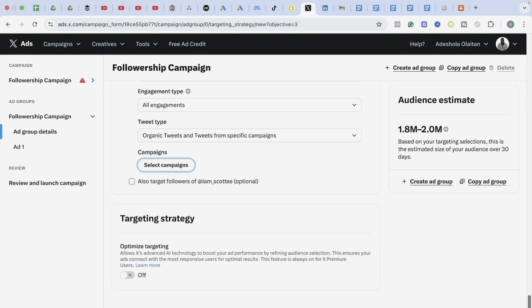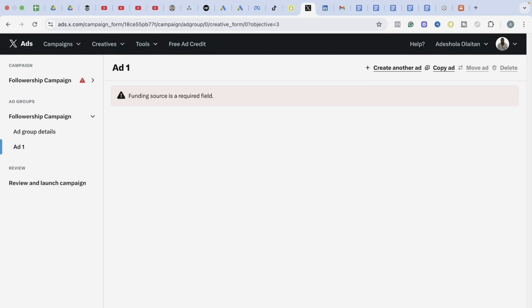If you come down to this place now, targeting strategy, I will select optimize targeting. So allow X advanced AI technology to boost your ad performance by refining your audience selection. This ensures your ad connects with the most responsive users for optimized results. This feature is always on for X premium users. So I'll turn this on. And once I turn this on, the next thing I'll go to is next.